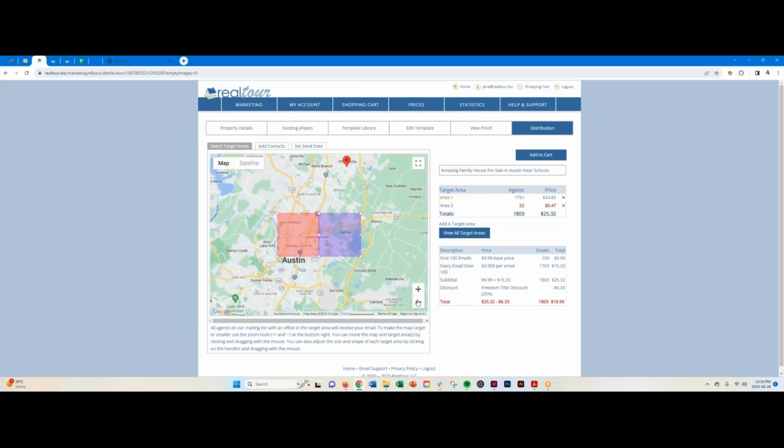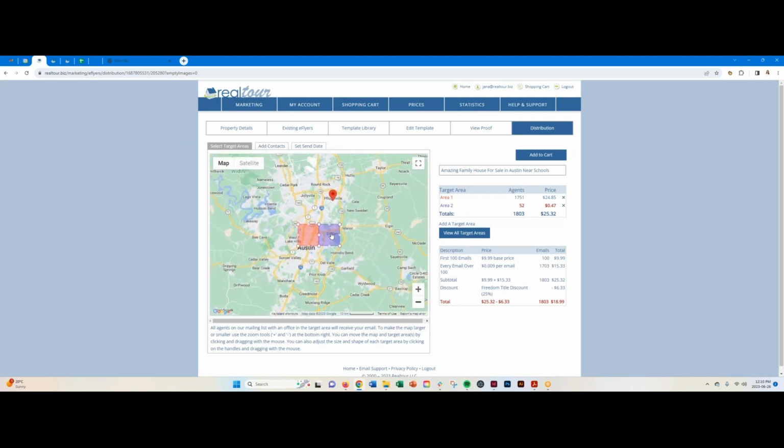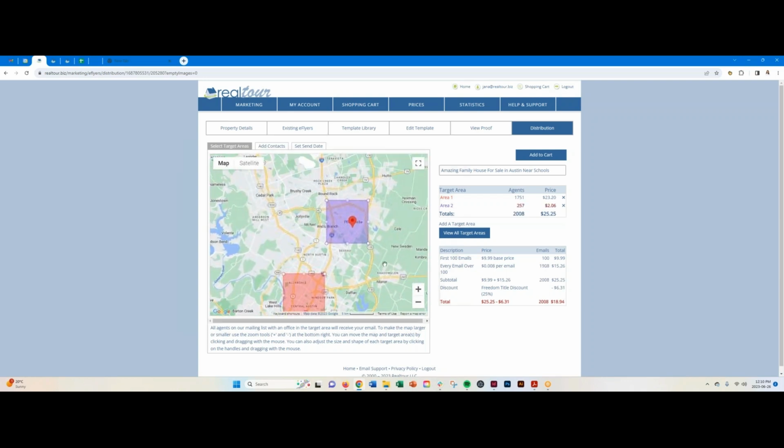I can then zoom out a little bit. I can grab this target area and maybe I want to move it up here, okay? I don't know why, but let's just say this is what I want to do. And I want to make it a little smaller and it's going to go right there.